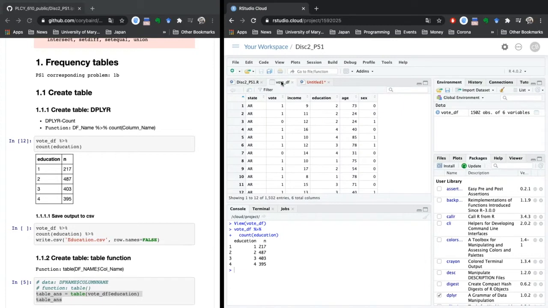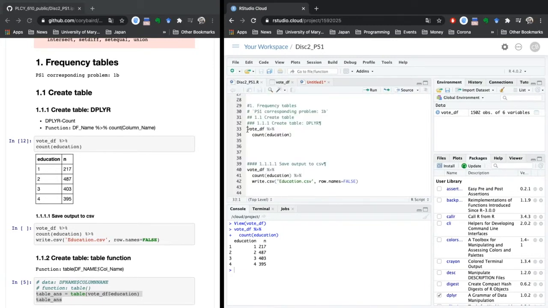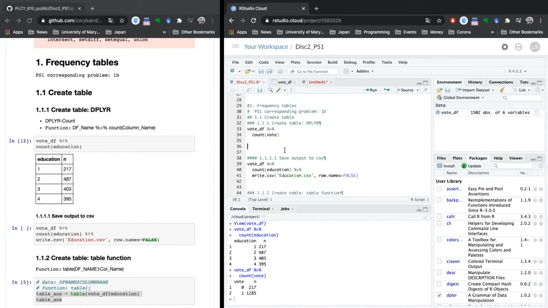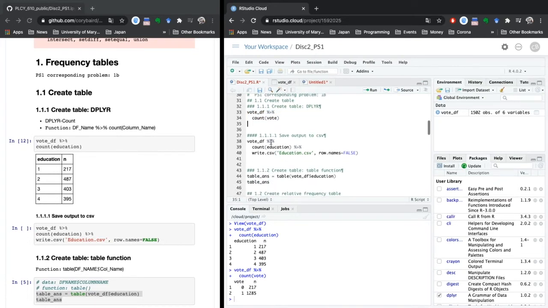So for example, say we wanted a count of vote or not vote, all we would have to do is, again, name of the data frame, pipe operator, count function, and then we could just change this to vote. And again, we don't need quotes here, so that might be kind of strange because we used quotes last time, but dplyr doesn't need quotes. So if we try to run this line of code, we notice that it also gives us a nice little frequency table here.